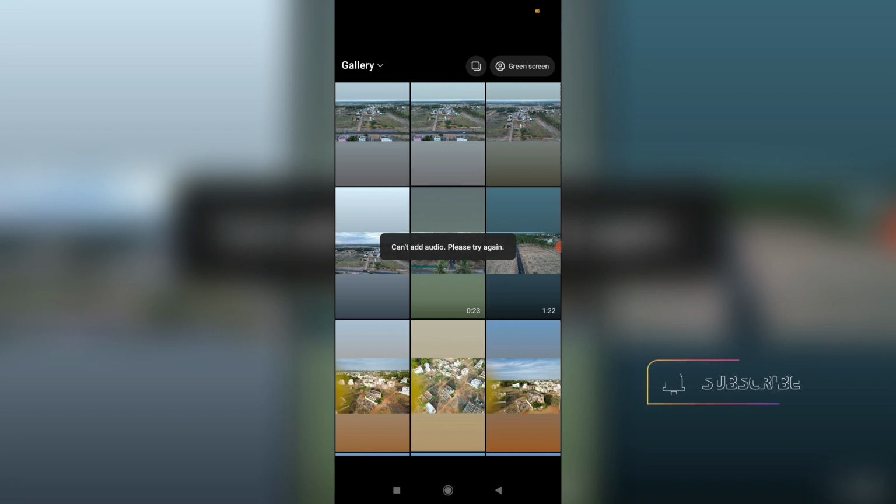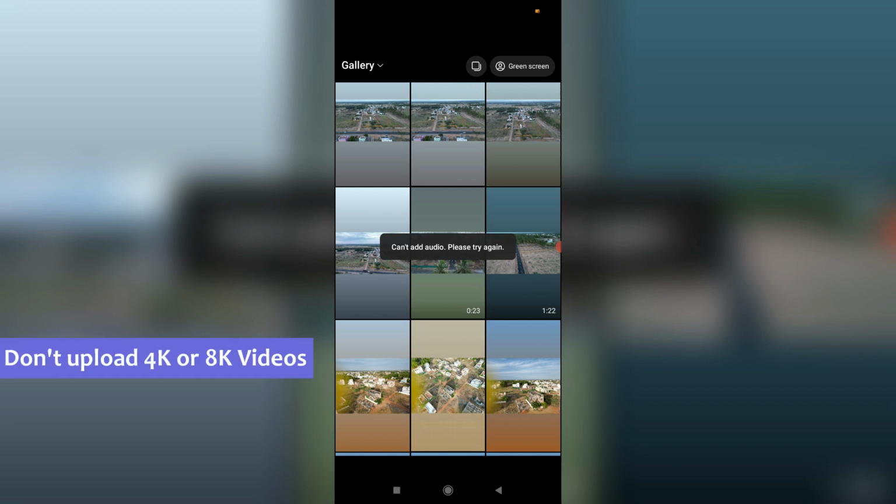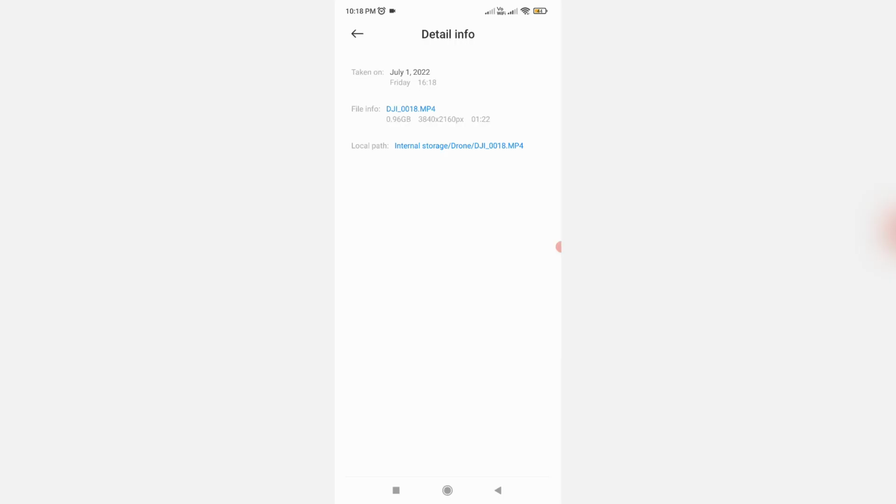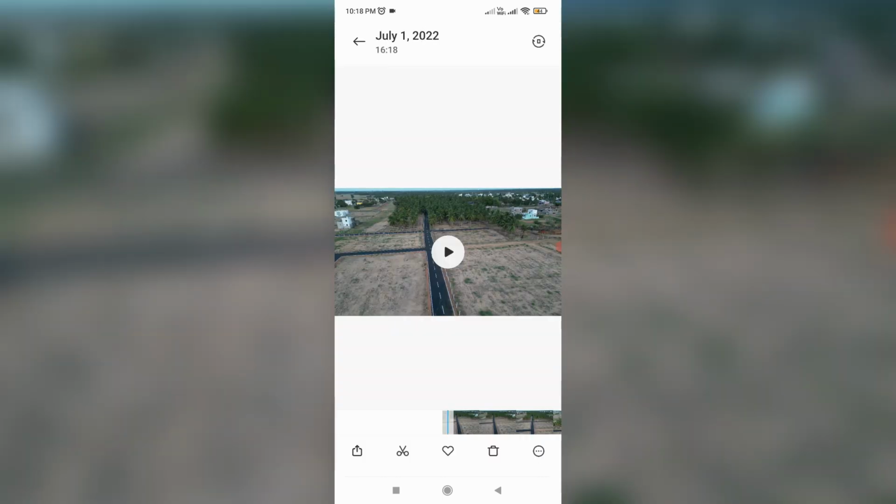Before going to our tutorial, first of all, why is this issue happening? My guess is this occurs if you upload high quality videos like 4K and 8K formats, because sometimes Instagram does not allow you to upload high quality videos. You can upload a maximum of 1080 pixel videos. For example, here I got this error message while trying to upload a 4K video.